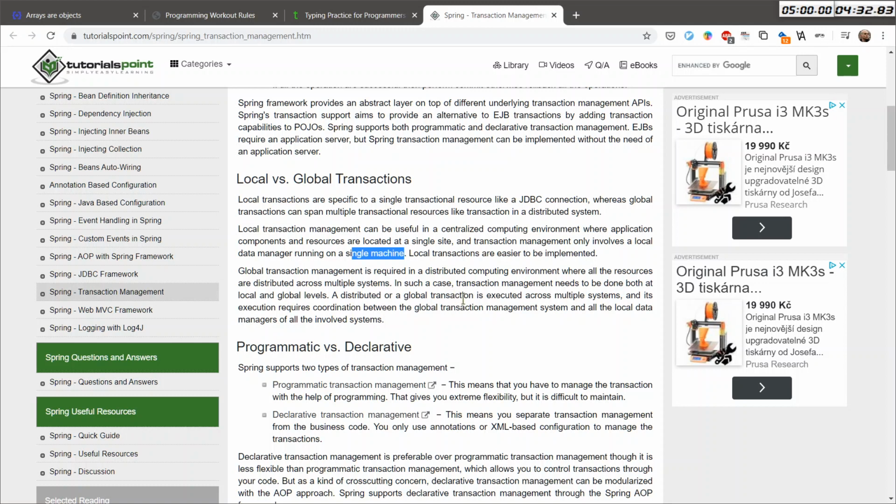Okay, so local transactions are easier to implement, I can imagine, because you don't have to juggle multiple connections. Global transaction management is required in a distributed computing environment where all the resources are distributed across multiple systems. So, multiple servers, multiple machines, multiple virtual boxes, whatever. In such a case, transaction management needs to be done both at local and global levels. Okay, so that means we handle one database, and then we have to make sure that the consistency between those databases is still kept, maybe.